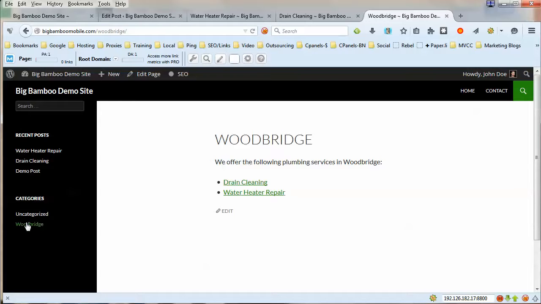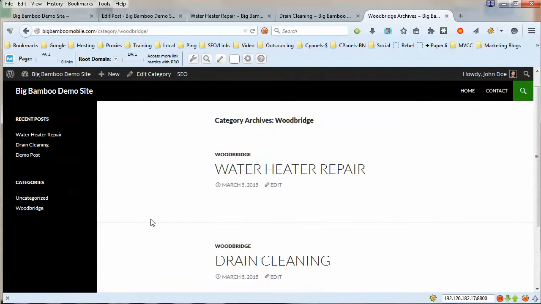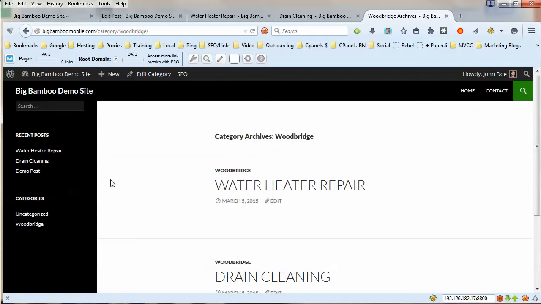Now, the last thing is, if you take a look, you can see over here in the categories menu, which I would remove, but anyways, my point is you can see Woodbridge as a category. You see the URL down here. It has the category as part of the slug, right? Because now if we click on this, look what happens. This is what's called a category index page. It's just like a blog index page. You can see right here in the URL, it says category Woodbridge.